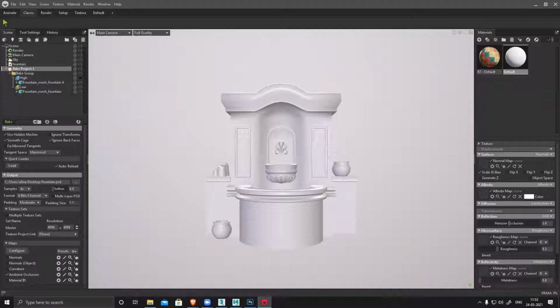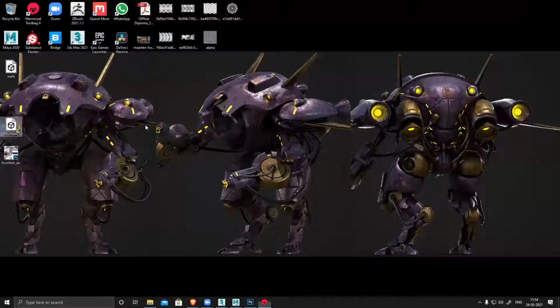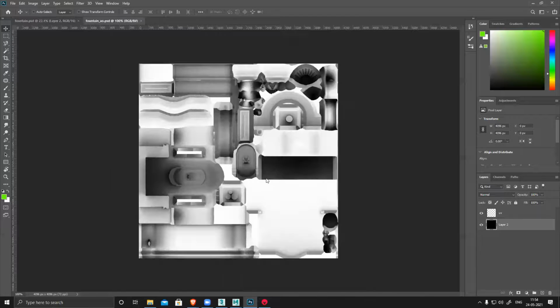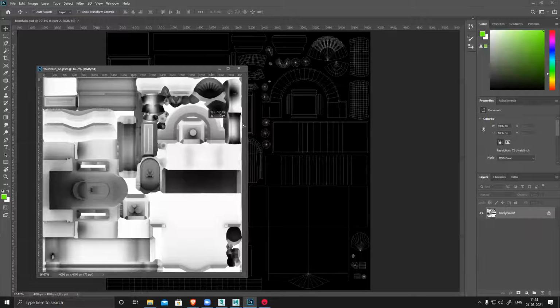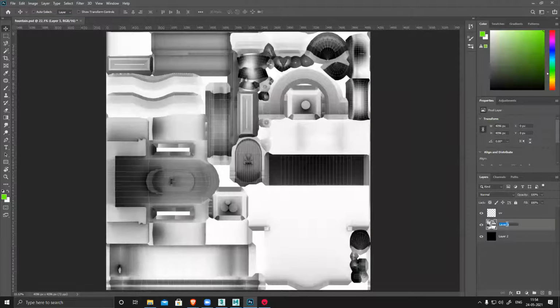And done. You can see it baked really quickly. You can click on P for preview, and it will show you the preview. It's baked, and on the desktop, here is your file. I'll simply drag and drop it here. This is my AO, name it as AO. Always name everything. And if I save this, okay, just save my PSD.